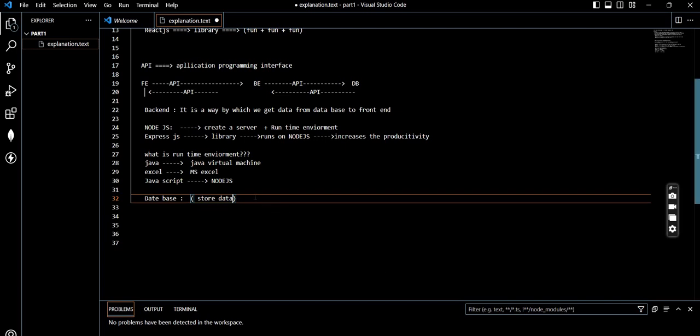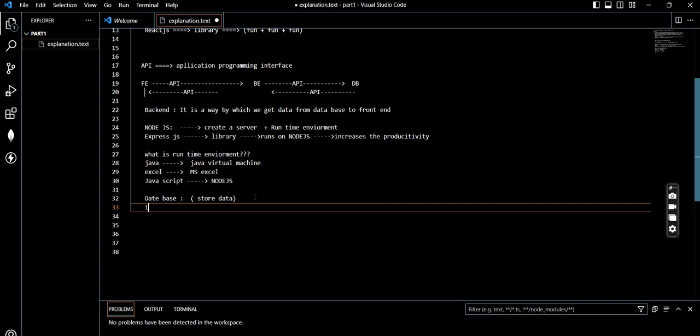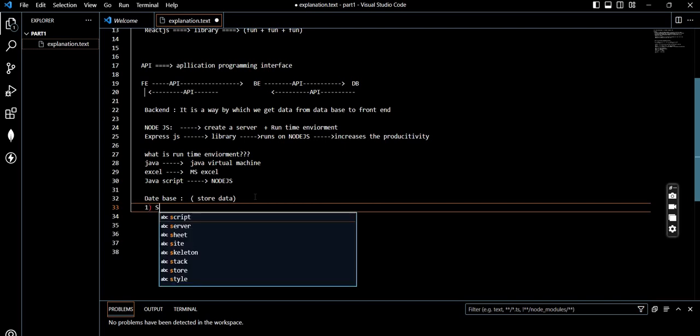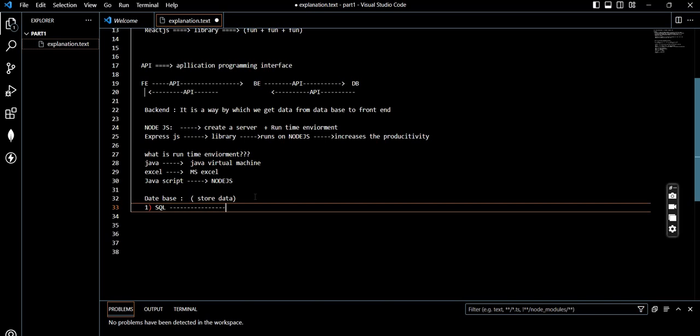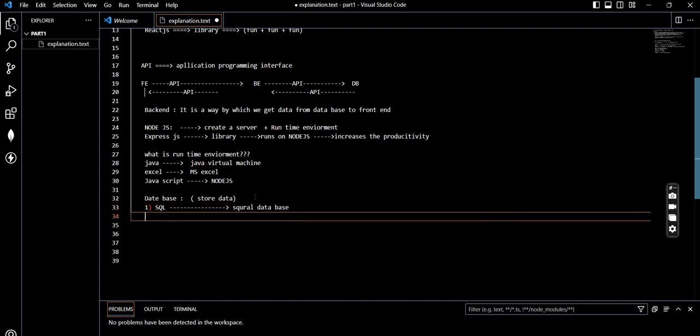Understood? And these databases are of two types. One is SQL, SQL, nothing but a structured query database. While coming to non-SQL, NoSQL. What is this NoSQL and what is this SQL? Generally the databases are of two types, one SQL and another is non-SQL. What is SQL and what is non-SQL?